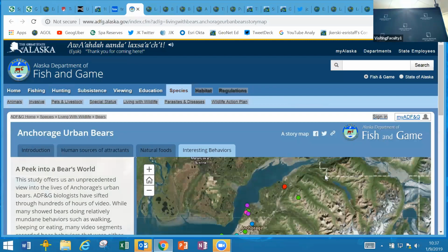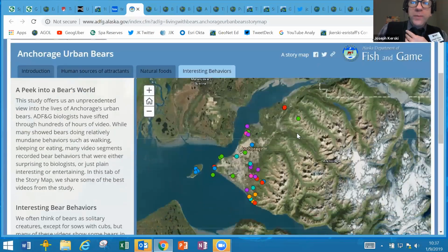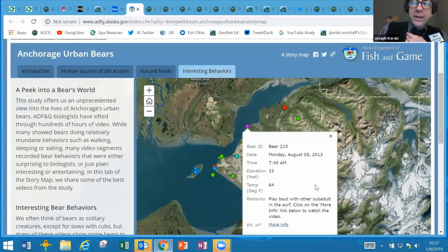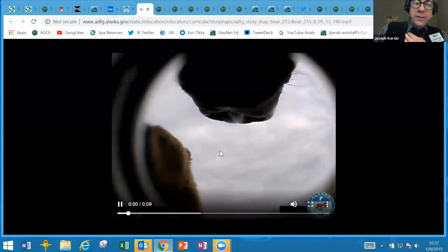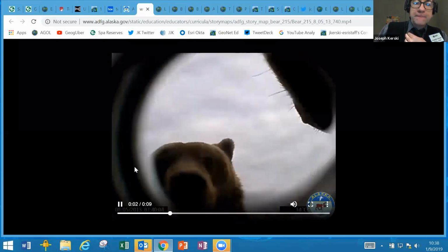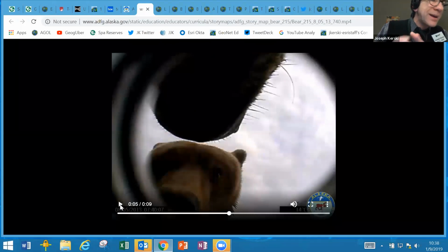In this case, here's another interesting example of what story maps can do. If you go to interesting behaviors, you can see, as you would expect, a pop-up for each one of these points. And really interestingly, you can see the behavior of these bears, like this. Every time I think maybe I'm having a difficult day at work, I think, Joseph, at least you don't have to collar bears. We'll leave that to the professionals.